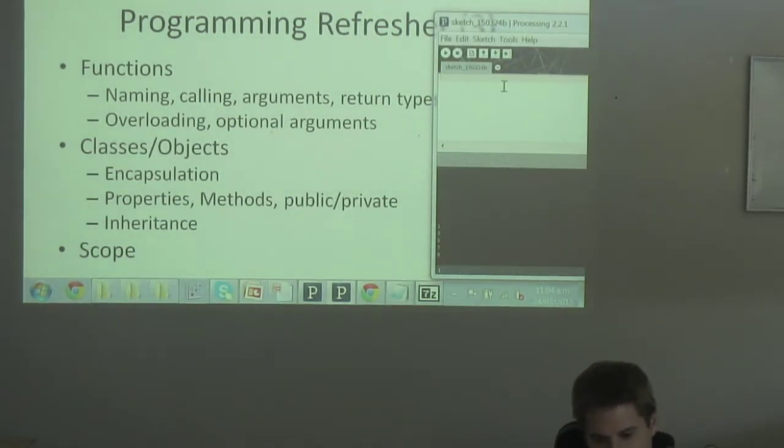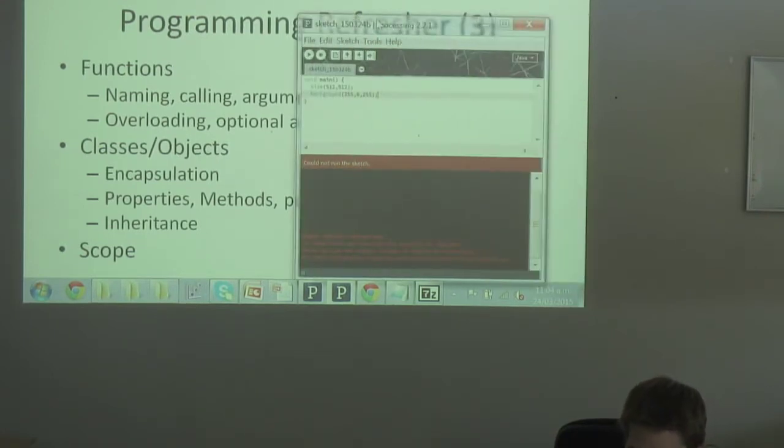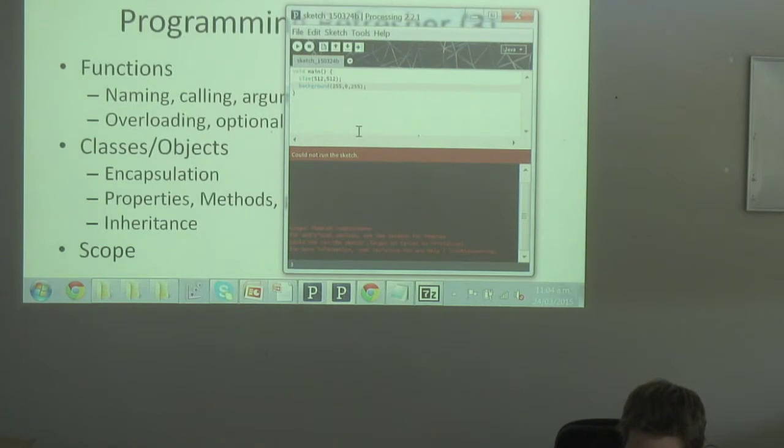So functions. So let's just say size 512, 512, background 250. Right, so this is obviously a function. Yeah. What have I done wrong? Oh, setup, sorry.